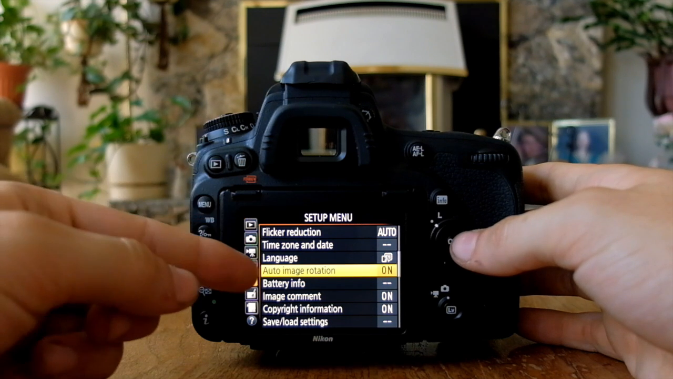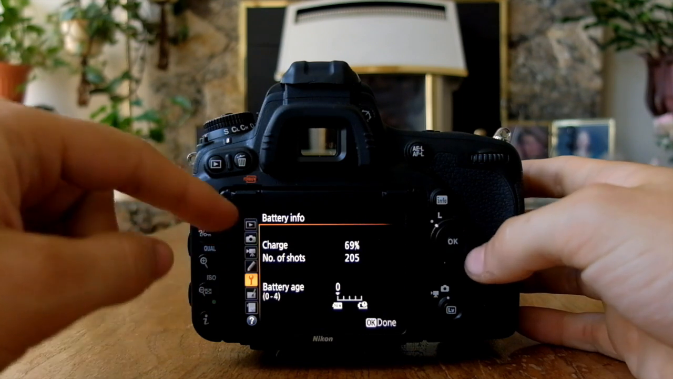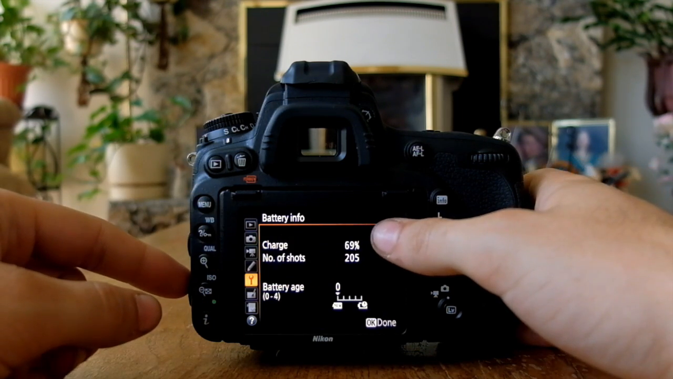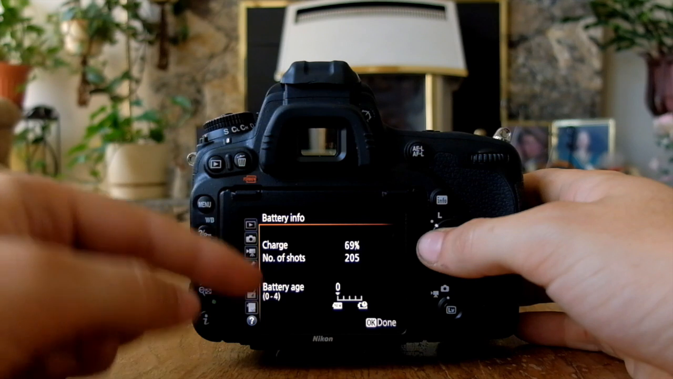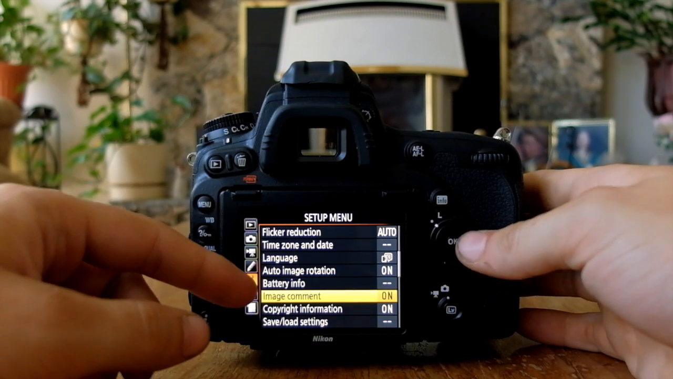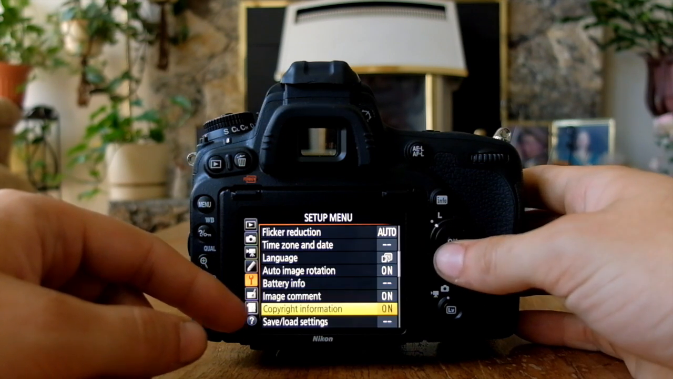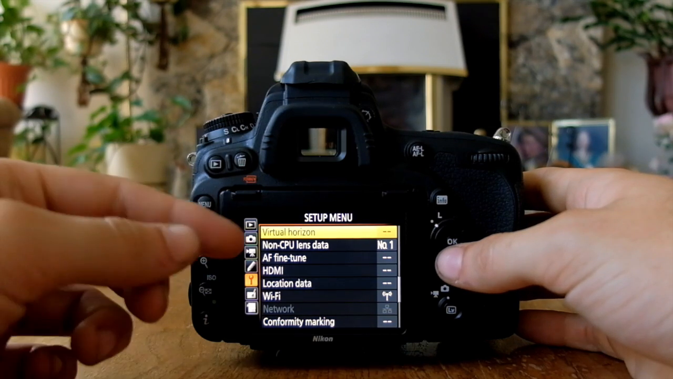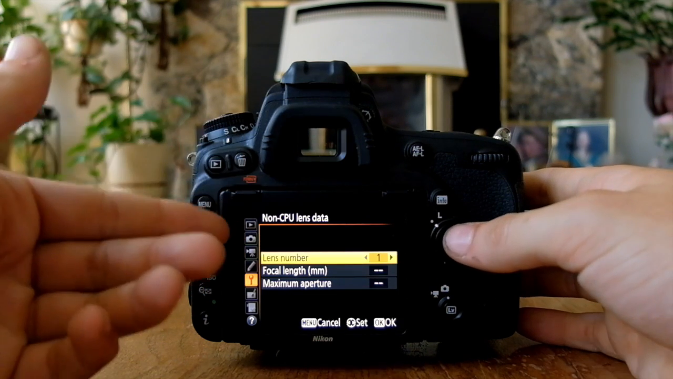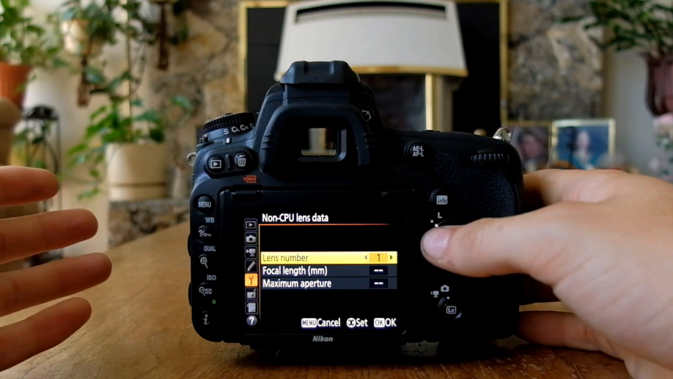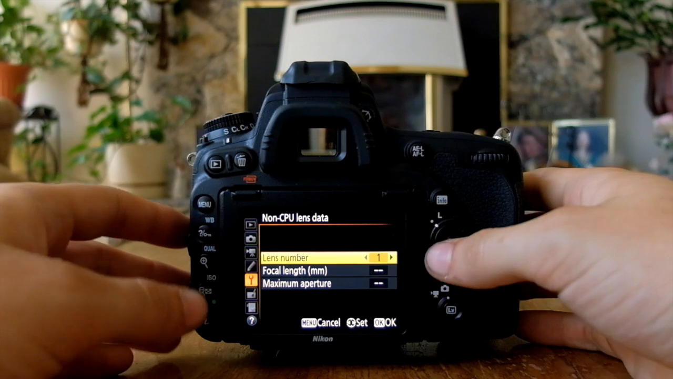Auto image rotation, which is useful so you don't have to rotate them later in software. And you have battery information. It's quite a detailed list here. You have your percentage charge, number of shots per charge, and the current life status of the battery. You can turn on image comments. You can set up copyright information. And then you can save various settings. You can turn on your virtual horizon. You can set up non-CPU lens data. This is for old manual focus lenses that don't have digital information stored in them.